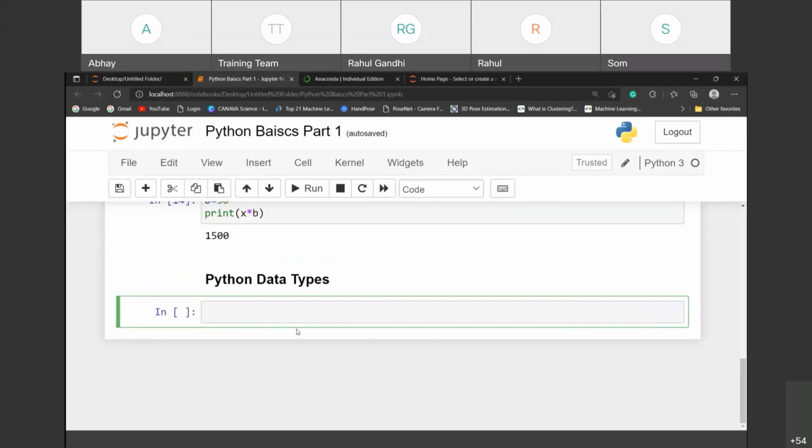Let's go for some data types of Python, and then we go for some operations of Python programming. The first data type that I would like to tell you is integer. Integer is nothing but complete numbers, values, like 1, 2, 3, 0, 1, 0, 1, 2, 3 kind of stuff.